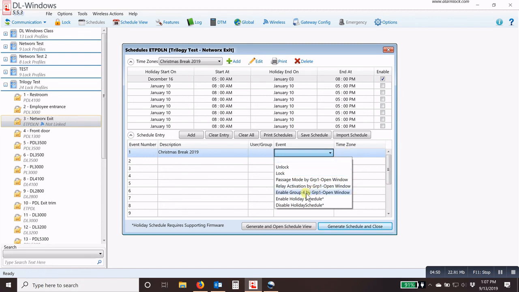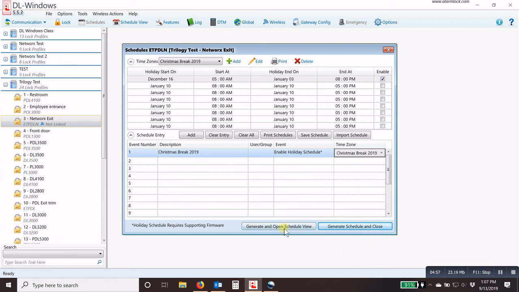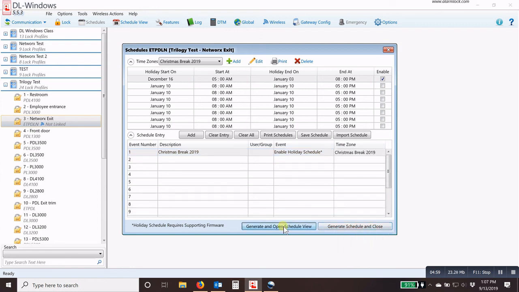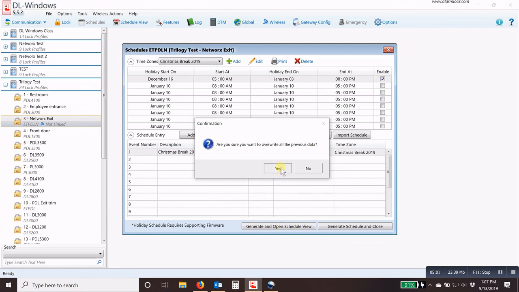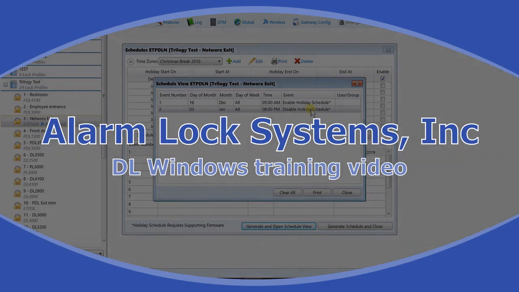So you're going to pick Enable Holiday Schedule. You're going to pick your time zone. I'm going to say Christmas break 2019. And then again, I like to always open the schedule view and then click yes, and now you see all of your holiday schedule entries here. On December 16th at 5 a.m., it will enable the holiday schedule. On January 3rd at 8 p.m., it will disable the holiday schedule, which is the holiday passage mode suppression schedule.